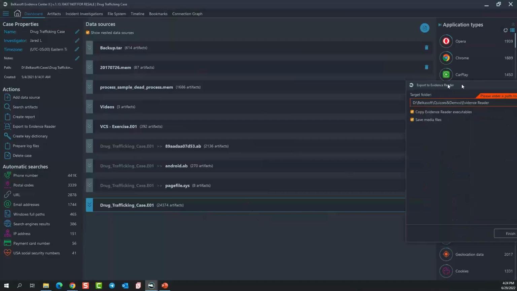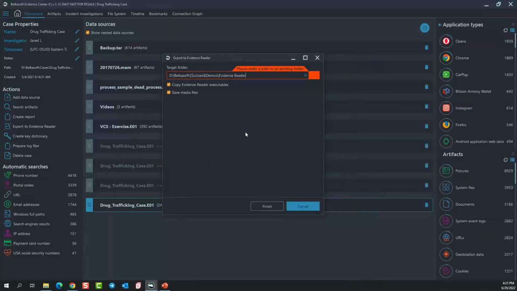Export to evidence reader. This is actually going to grab all of your artifacts and put them into a free version of Belkasoft X where you can send it to somebody else to look through, to tag, to bookmark, and that sort of stuff. However, whoever gets this data can't add to it and they can't subtract from it. So they can't add or remove artifacts from this. You're only allowing somebody to view the artifacts for themselves. It's just like other forensic products have some sort of viewer or reader. That's what this is for Belkasoft X.